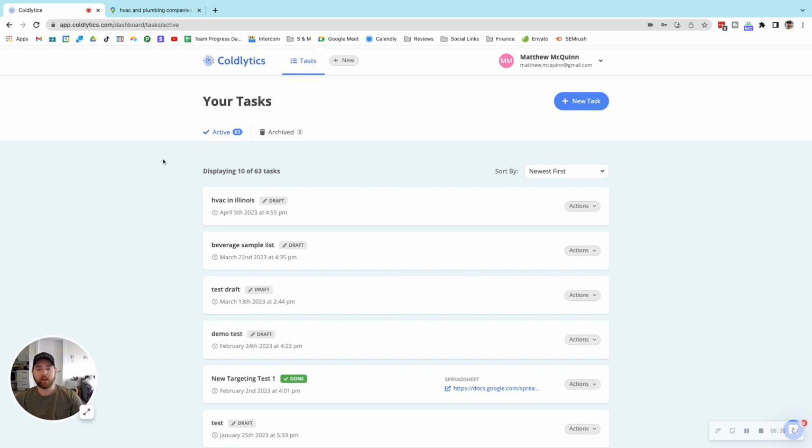And so the final product that you'll receive is a spreadsheet. You'll get an email from us within 24 hours, and it will be all the data points you've requested as column headers, and you'll have email addresses, phone numbers, everything that you were looking for ready to go on a spreadsheet, and we'll email that to you. So that's how to use Coldlytics to build a list of HVAC and plumbing companies.